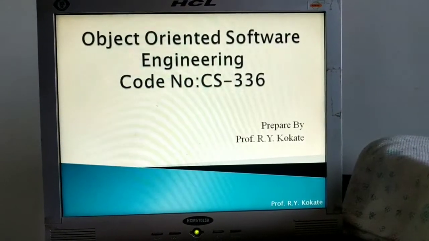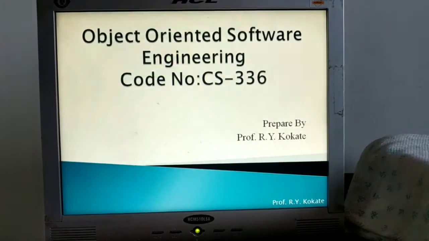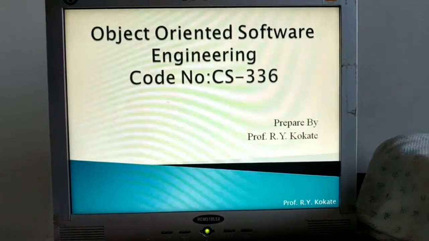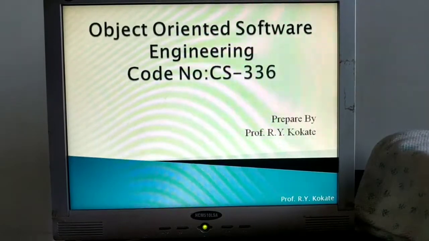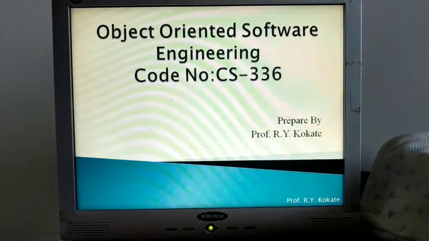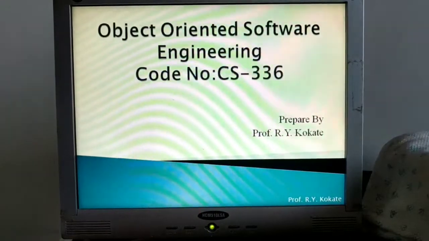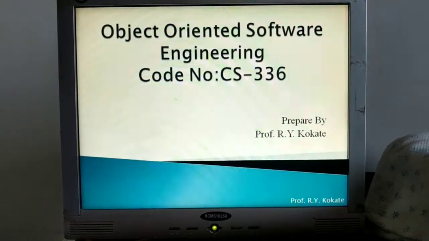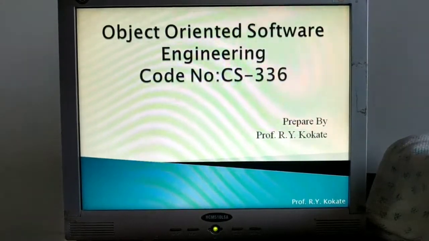Hello everyone. In this semester, we are going to study the subject Object Oriented Software Engineering. To understand this subject, we require knowledge of the basic concepts of object oriented programming and software engineering. Let's start with the first chapter, Object Oriented Concept and Principle.